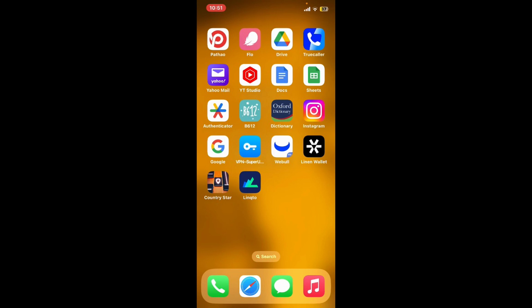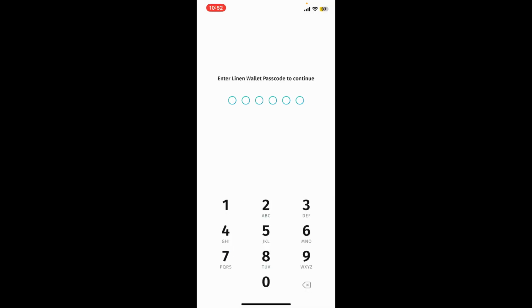The first thing to do is to open your Linen wallet application from your app drawer. Soon after you do that, you will be prompted to enter your Linen wallet passcode. Simply enter the passcode that you created for your wallet, which is 6 digits long.